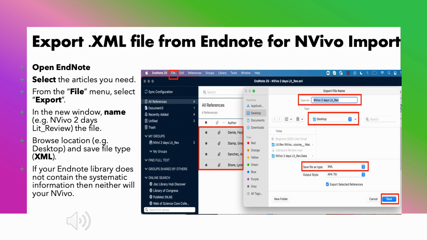You can also change the output style from a list of options given. I have chosen APA 7th. Once you're happy with all this, make sure export selected references is clicked, which it is by default, and click the save button.